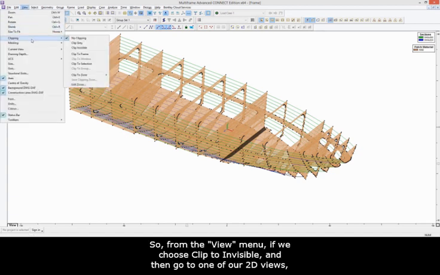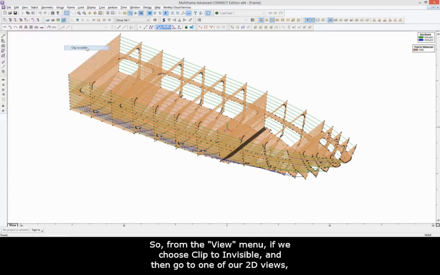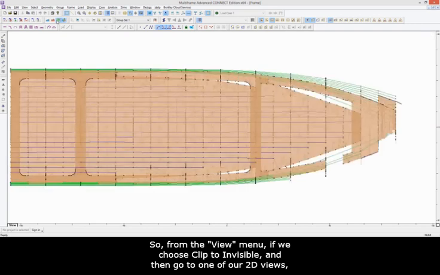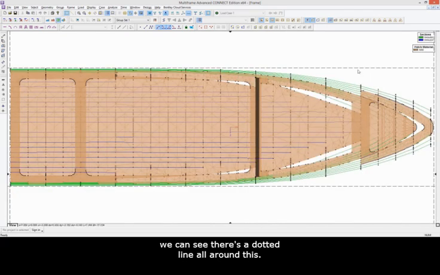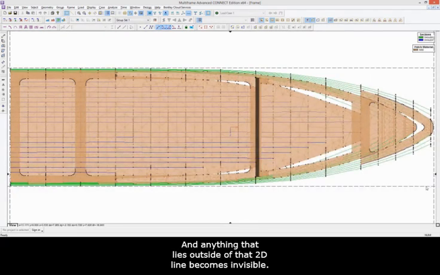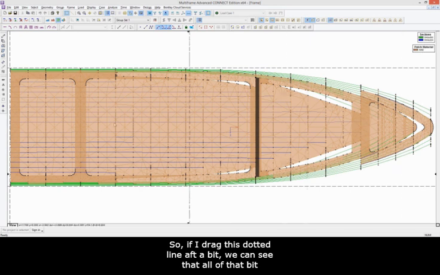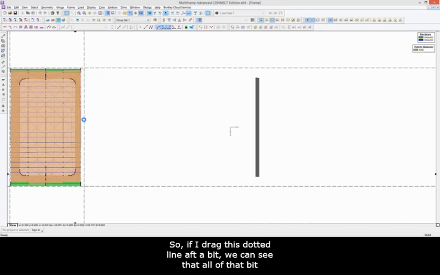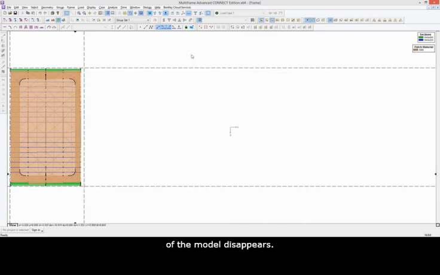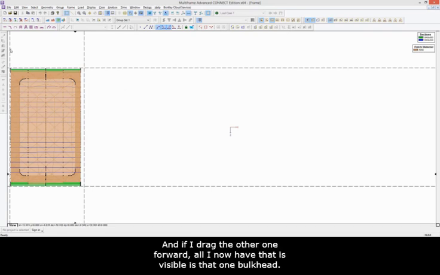clipping tool. So from the view menu, if we choose clip to invisible and then go to one of our 2D views, we can see that there's a dotted line all around this, and anything that lies outside of that 2D line becomes invisible. It still exists in the model, but we can no longer see it. It's no longer confusing us. So if I drag this dotted line aft a bit, we can see that all of that bit of the model disappears.